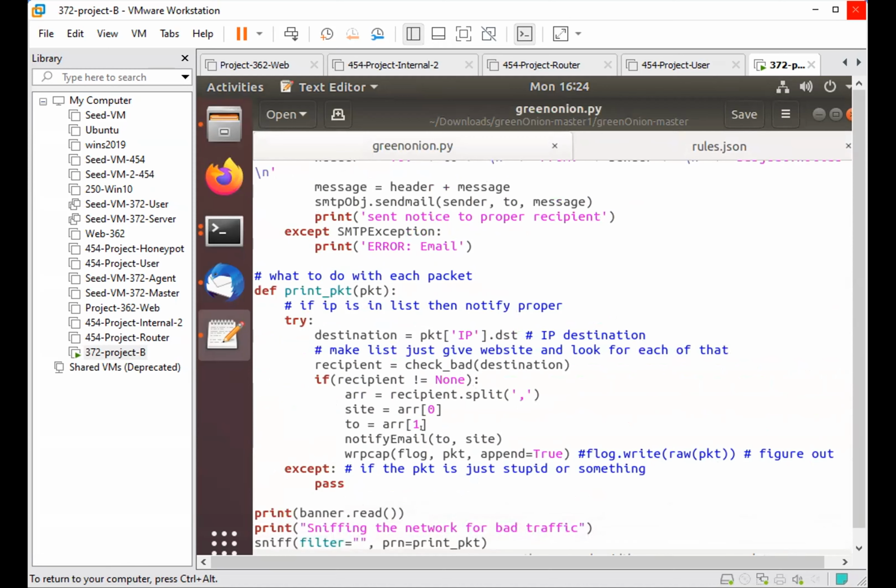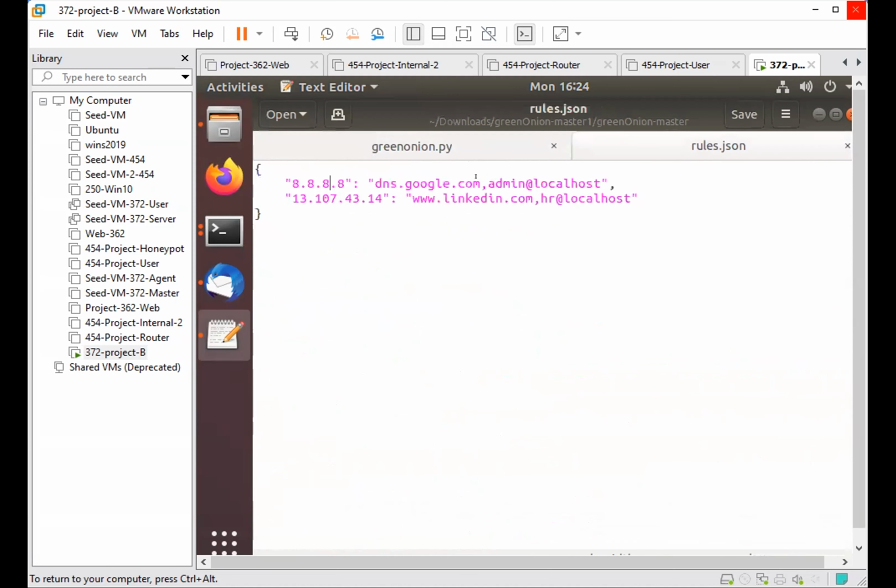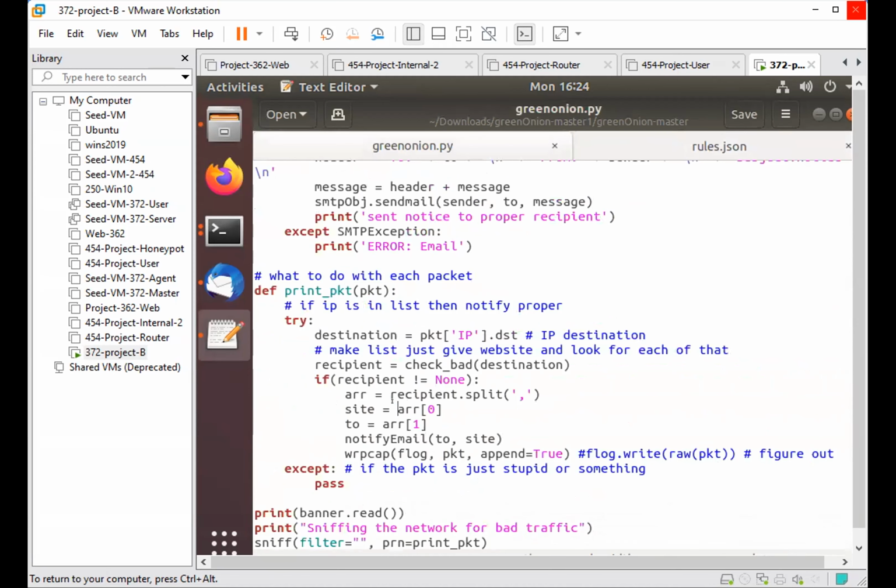However, if the recipient is real, meaning there was an actual IP and it gave you an email and a location, then it creates an array, split at the comma right here. The index of 0 will be the site, and then 2 is who it sends the email to. Then it'll notify the email, and it also will write that packet to a PCAP file.